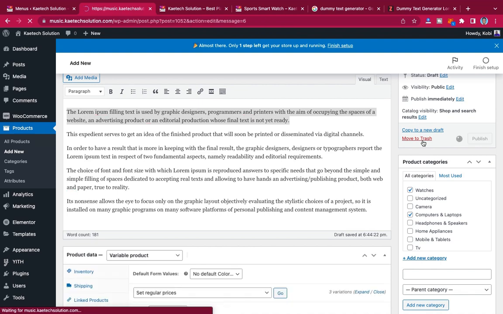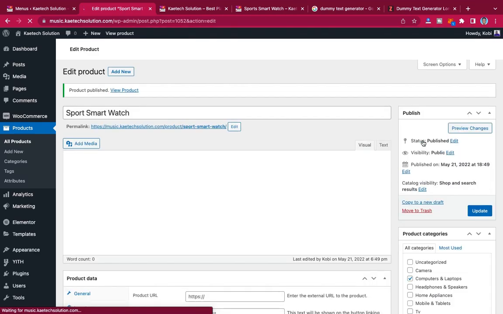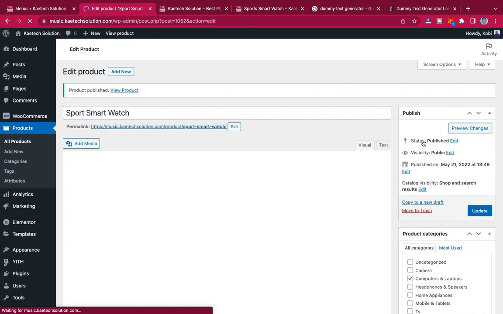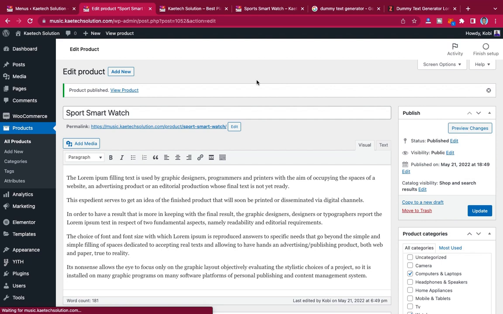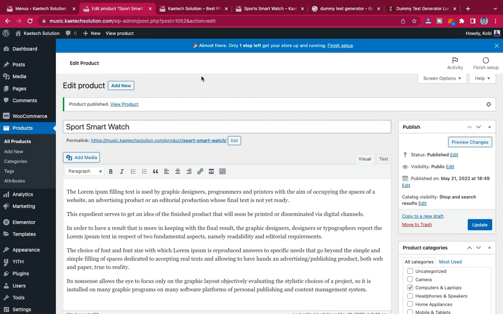So this is a variable product. This is how you can create a simple variable product. Now of course variations can be done in so many different ways, but this is one variation that is very much needed. Now that it is done, let's check it and see how it looks.